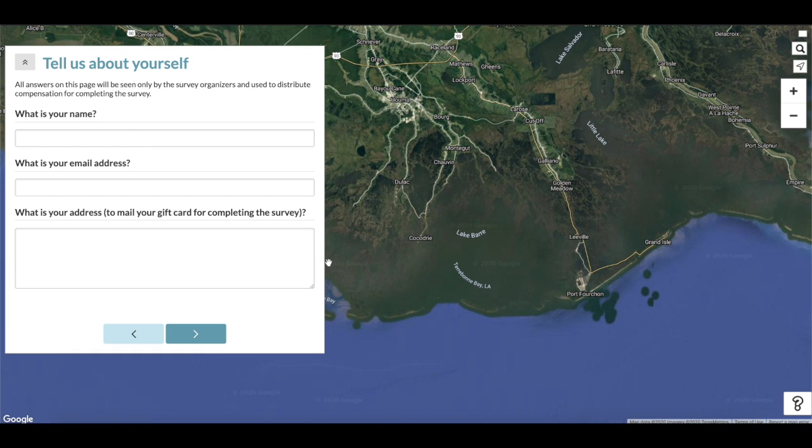This first page will ask you a few questions to identify yourself as a member of the team. The information you provide will only be used to mail your gift card for participating.